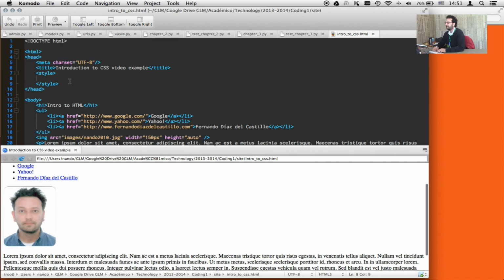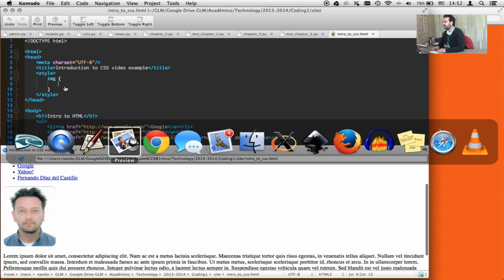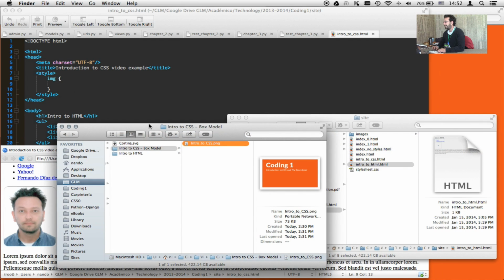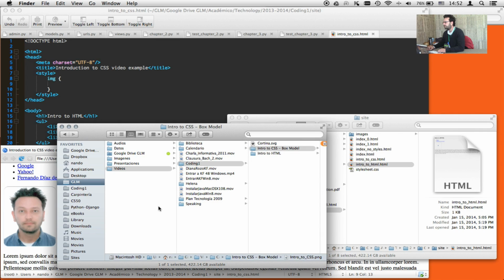So I'll start in this page by adding a style for images. For CSS, I just write the name of the element to which I want to apply the style and some style tags. So I'll start with image. I'll change every image in the page with img. And I'll start with opening a curly brace. This is CSS syntax. It's a little different from HTML, but it's still very simple.